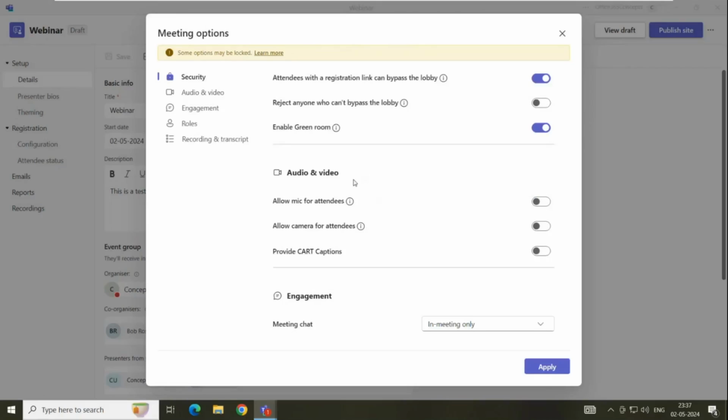You can manage audio and video settings. If you want, you can disable mic for all attendees, or you can disable their camera. And you can enable CART feature for the attendees as well. CART stands for Communication Access Real-Time Translation. This is a service that listens to the speech and translates the speech to text. As a meeting organizer, you can set up and offer CART captioning to your attendees. By default, this option is disabled. But if you want to allow this feature for your audience, you can turn this option on from here. So let's click Apply and close this window.